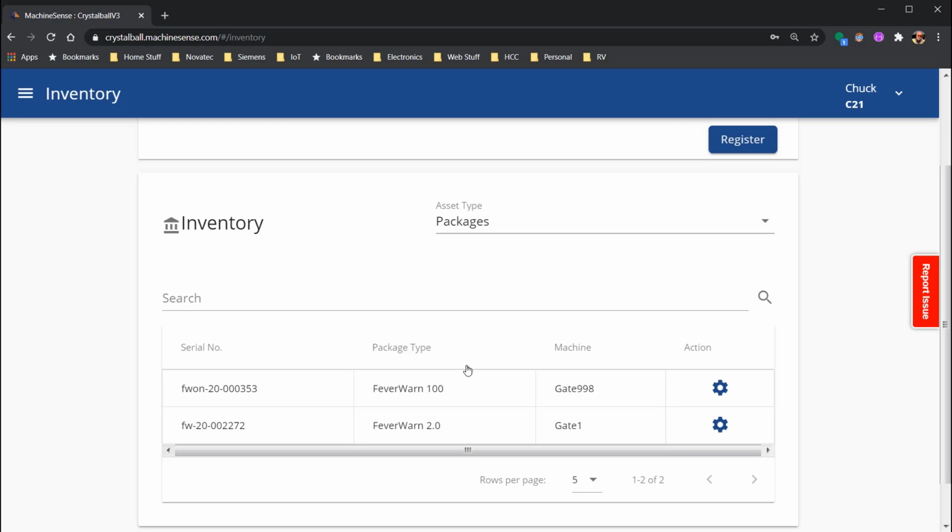So now we have 2 machines onboarded to our company. We just did this guy, this FWON. We've just done him. He's registered and onboarded. This guy, this FW-20, he was registered and onboarded when we originally created our C21 company.